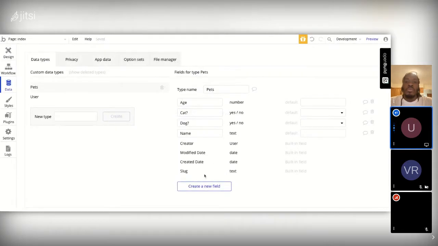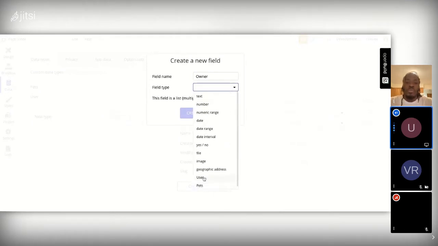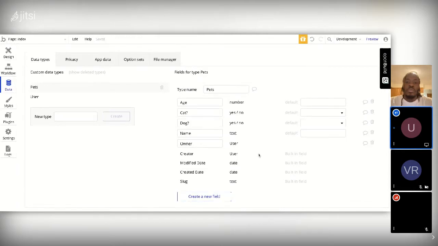And we want to know who the owner is. The type of owner is going to be user, because it's going to be the users who are using this app. I had this pre-planned, and I don't know what it is, so I hope I got all the fields.